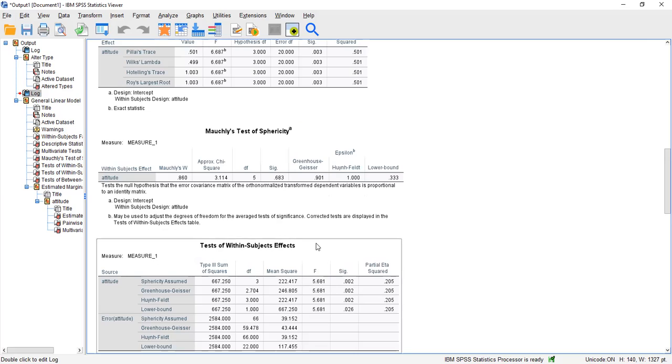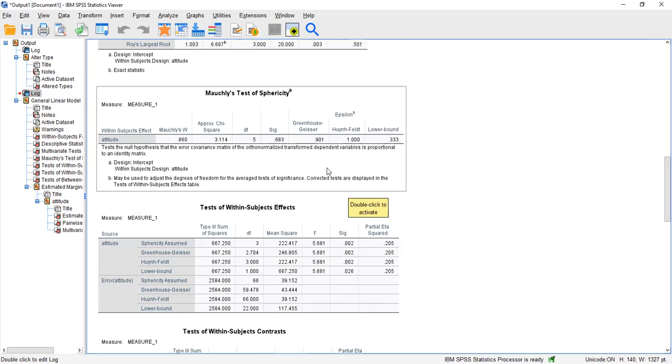I forgot to announce the null hypothesis in the beginning of this video. The null hypothesis for this data is that there will be no significant difference in attitude after eating the chocolate bar. So now I'm going to scroll down.